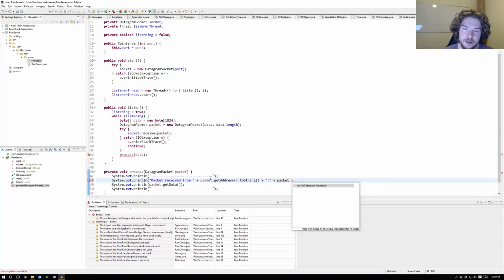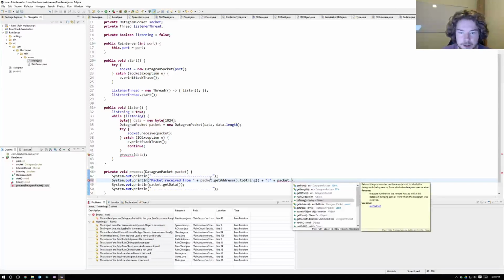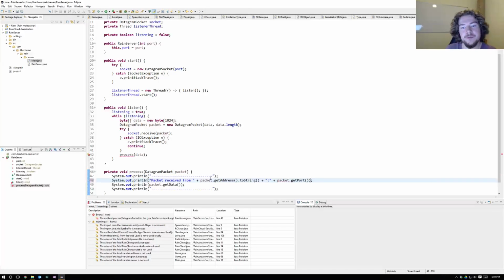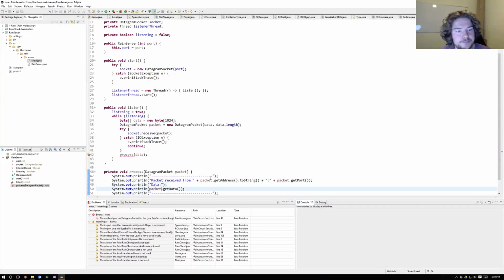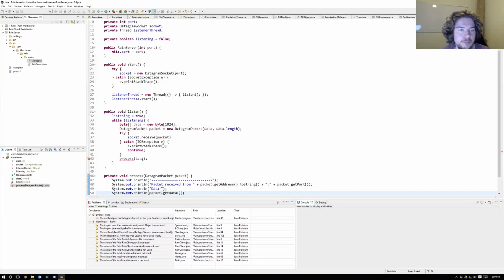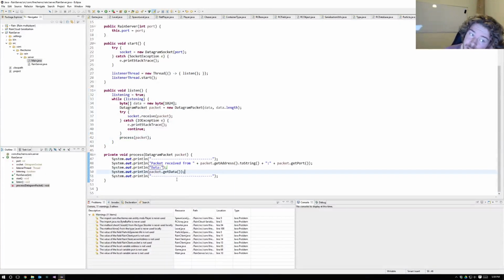Packet dot. So the port has to be somewhere, because we need to know where to send it back. Yeah, there it is. All right. I mean, that's pretty good. And then we got the data. And then, of course, we can process the packet. All right, cool. So this should be enough to get us running. Not sure how good it's going to be.